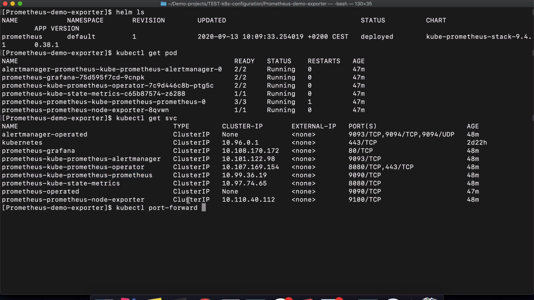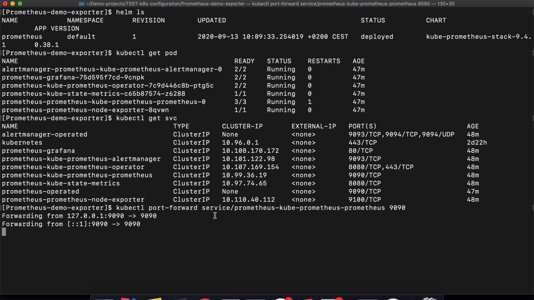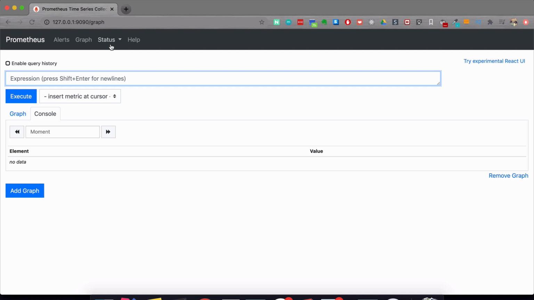So I'm going to do kubectl port-forward service. This is the Prometheus application. And then I'm going to need the port that it's running at. And this command will expose Prometheus UI at localhost port 9090. I can actually copy this and type it here. And here you see Prometheus UI.